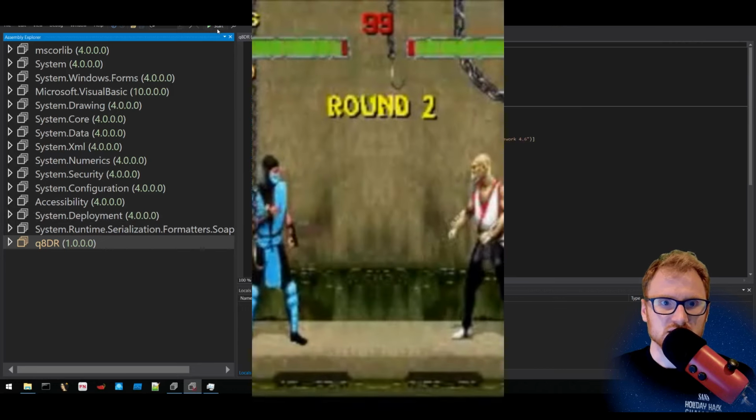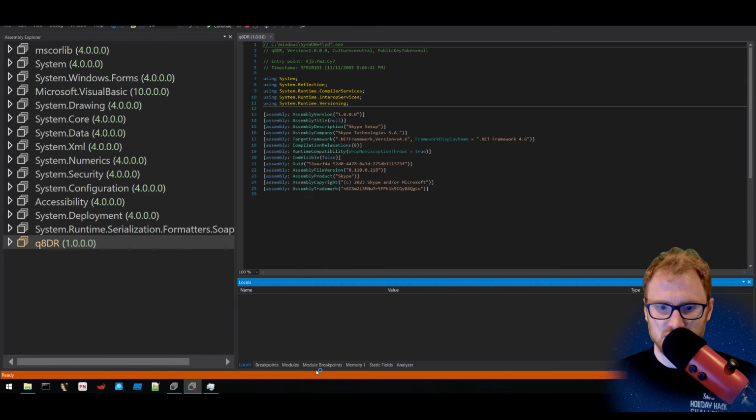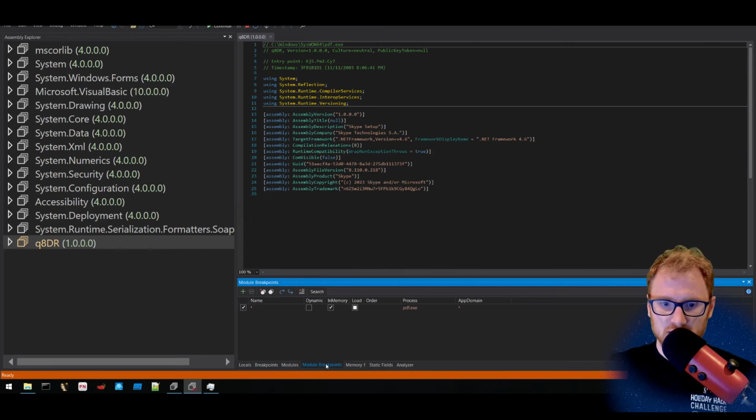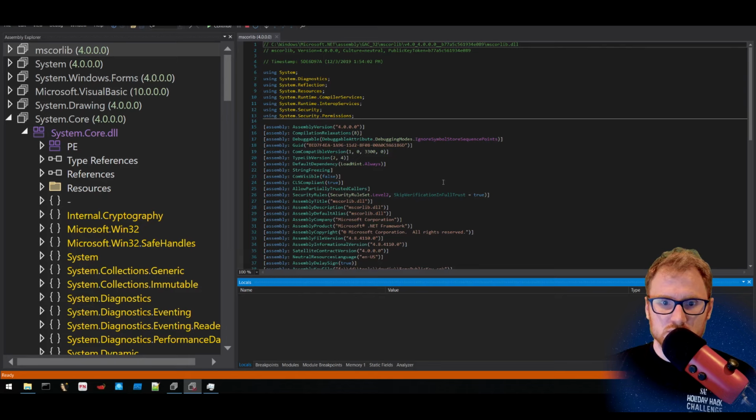Round two, fight. Debug the program. We're going to break on create process, just so that we can see if we got these module breakpoints. And we do, they're still there. Beautiful. None of the other breakpoints actually remain, so we're going to have to add them in again. So let's go again, create process, hit continue.